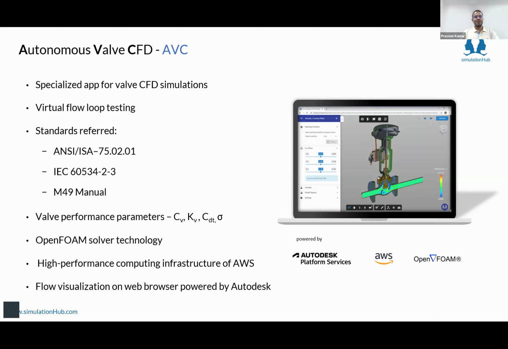Yeah. So as Sandeep mentioned, with that vision of bringing this technology to the hands of designers, we developed this Autonomous Valve CFD. It mimics the same flow loop test in a computational or virtual mode. That's why we say it's a virtual flow loop testing application. It follows all the standards and provides you with all the flow performance parameters like Cv or Kv, CdT, and we recently added the incipient cavitation index as well.